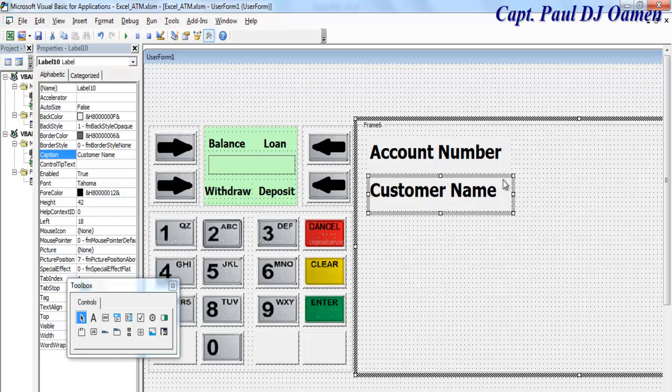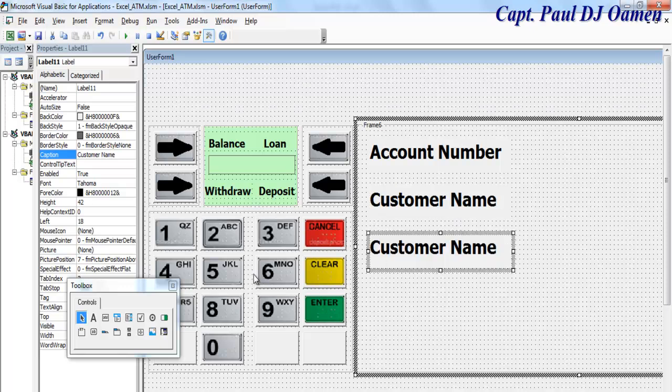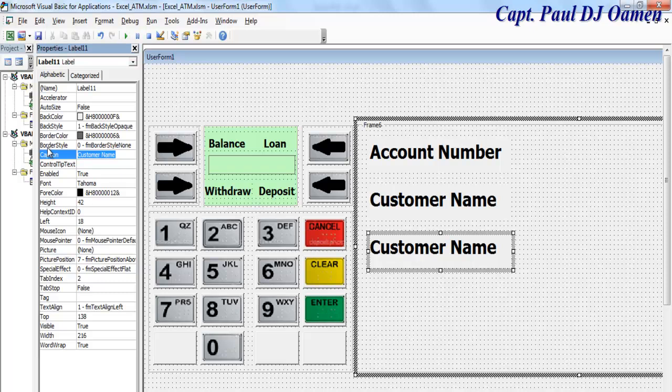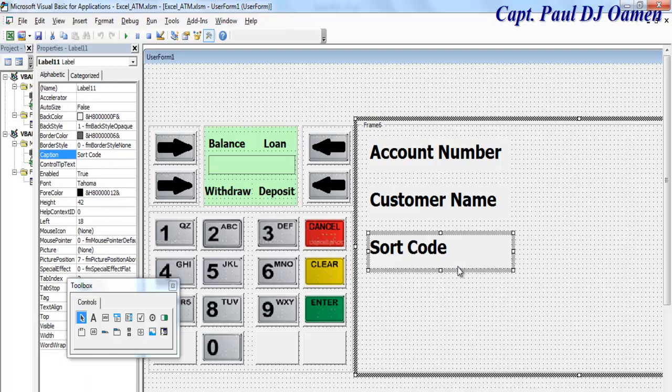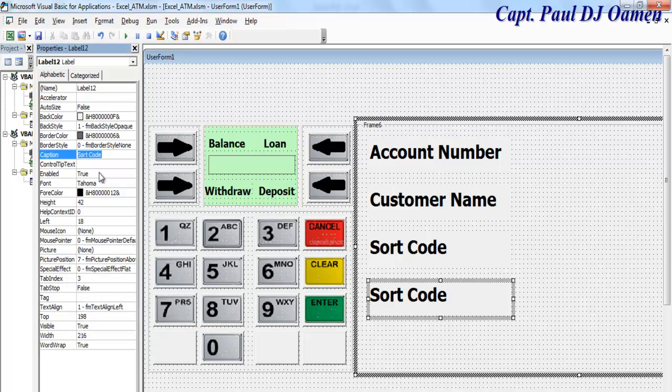Alright, what else do we need? So let's copy this and add a couple more. I think maybe I'll go for sort code. Let's say sort code, and what about amount? Okay, let's say amount deposited, something like that.